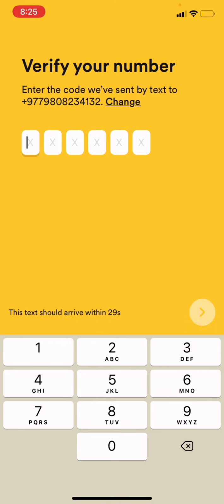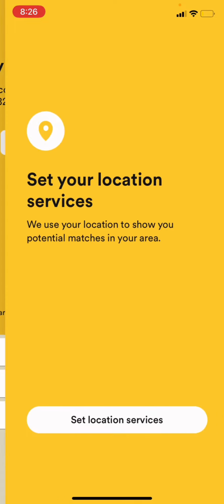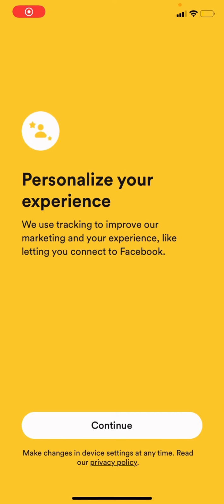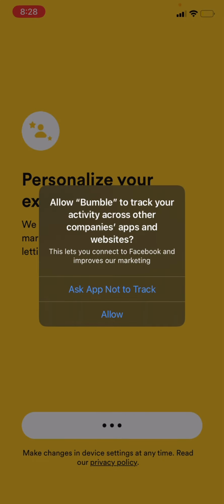Now a verification code has been sent to your number. Type in that code and after typing in, click the arrow. Now if you want to set your location, then click on Set Location Service. To personalize your experience, click Continue. Now Bumble will ask to track your activities across other companies or apps. If you want it to give access, then click Allow. If not, then click on Ask App Not to Track.